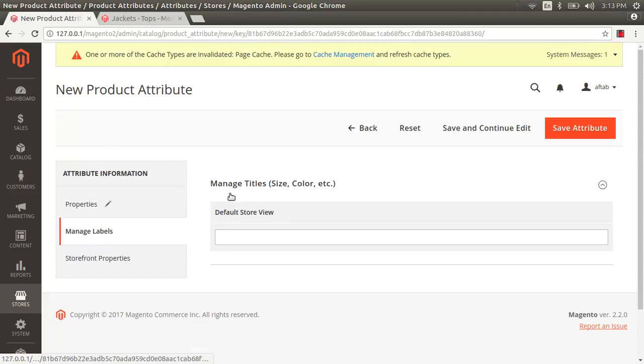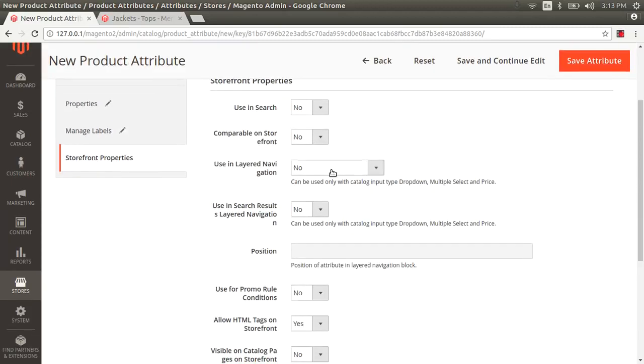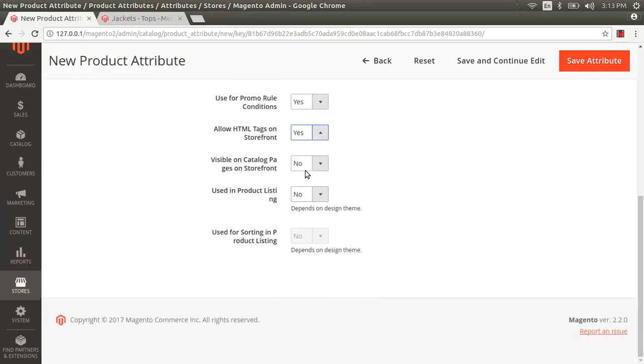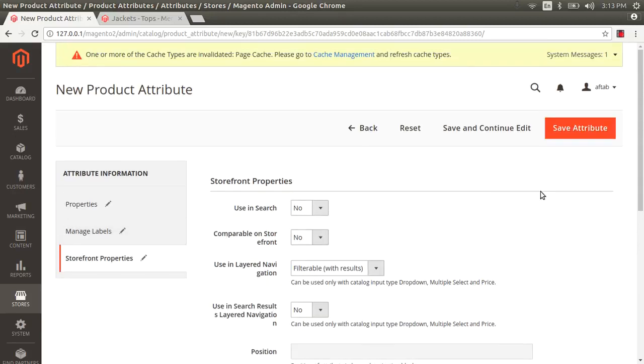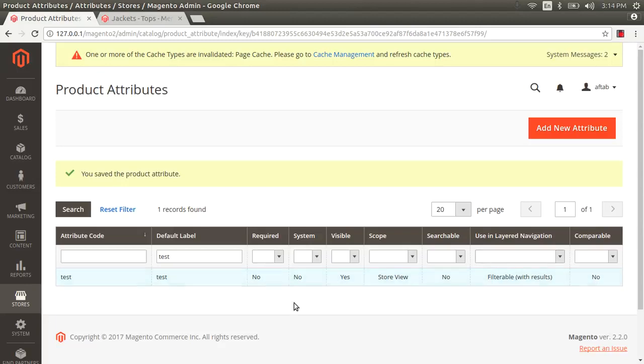And go to the label. Here enter Task, right? And go to Storefront Properties, right? So we need Filterable with results, Yes, right? Promotion condition as per your requirement. If you have more promotions, you need promotion on this attribute. So you need Yes, and Allow HTML definitely Yes, Catalog Front End Yes, and Use in Layered Navigation Yes, right? So save this, right? This is Test with filterable.